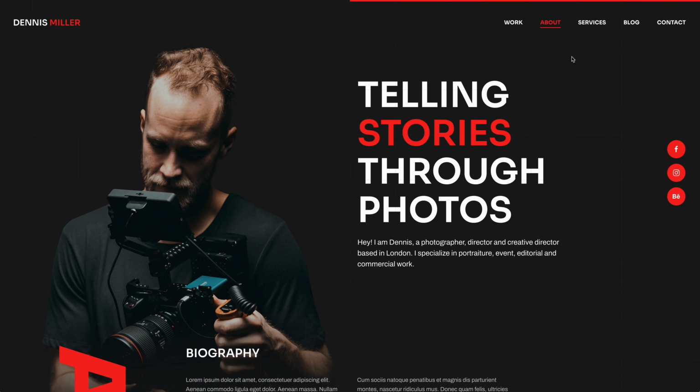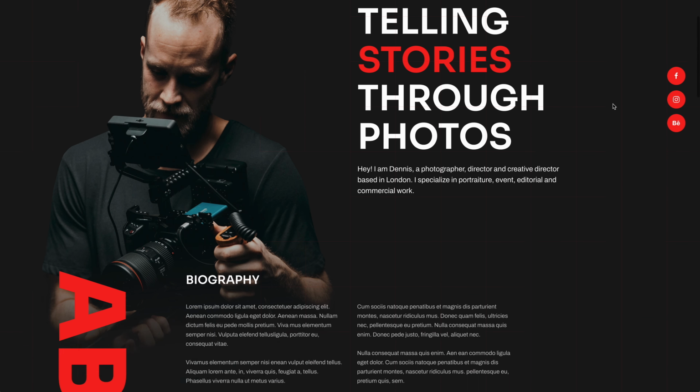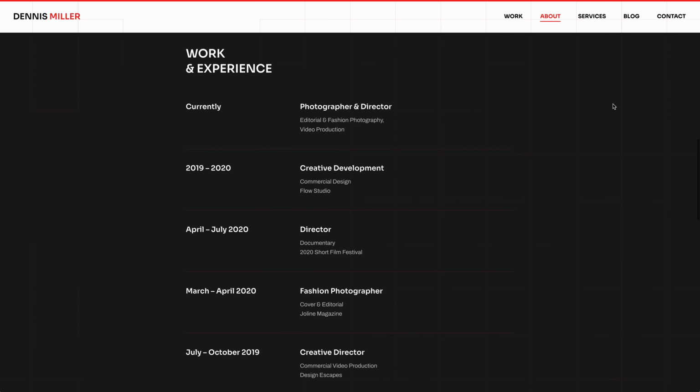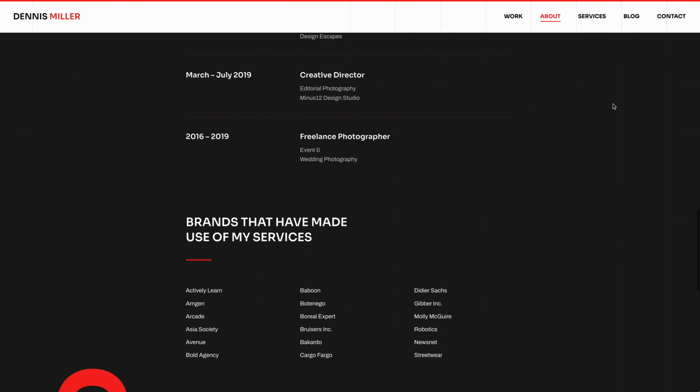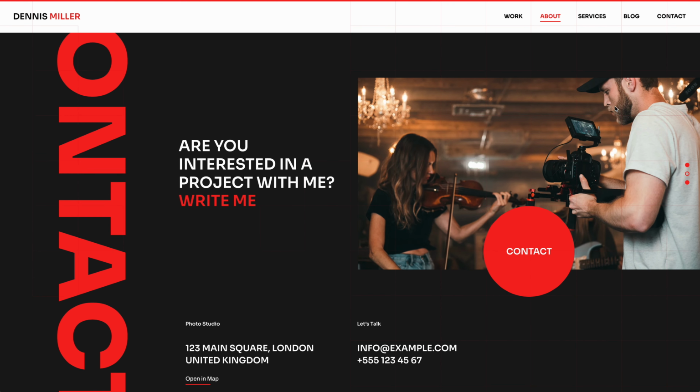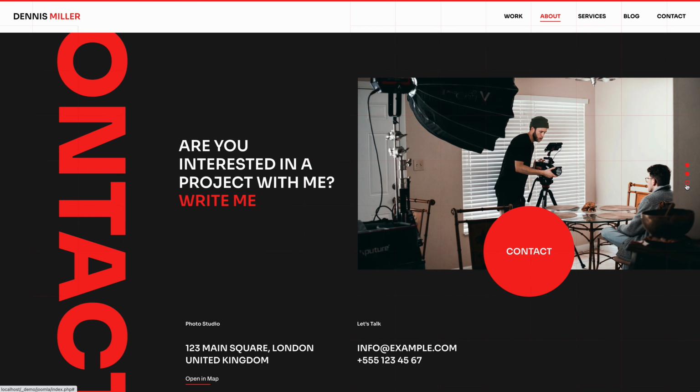There is an About page that starts with the photographer's image, quote, and links to social media profiles shown in a side-by-side layout. Next comes the biography, followed by CV and a list of clients. Of course, there is a call to action at the end, this time with an image slideshow that expands to the right.